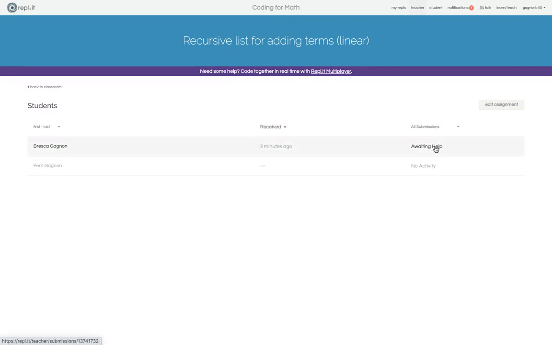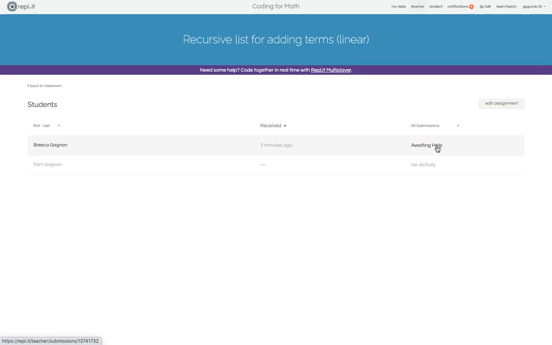Awaiting help. These submissions are from students who have chosen to submit anyway, even though they know the assignment did not meet the tests. Or no activity. Note that the no activity description could be misleading since it includes students who may have run the automatic tests and chosen to keep working, as well as students who submitted work but then unsubmitted their work.